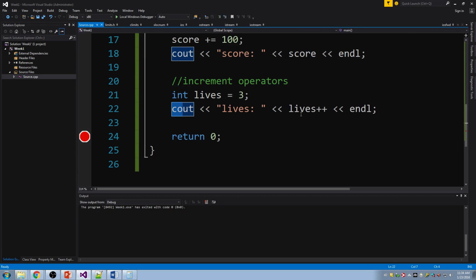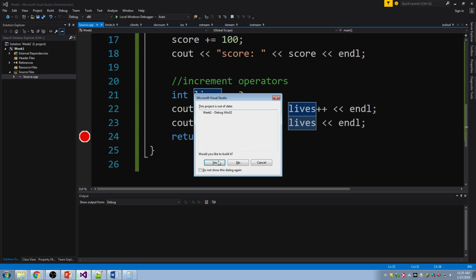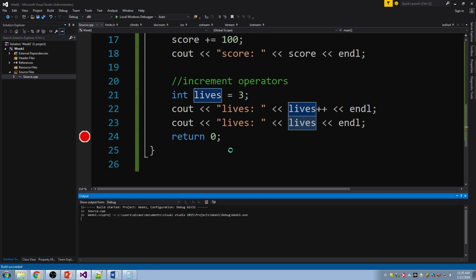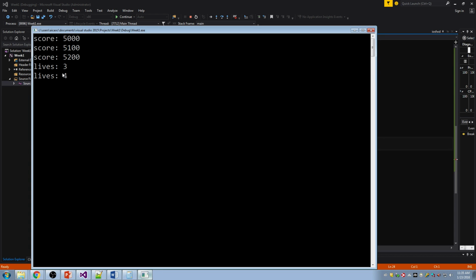All I do is I do this again, and this time I'm not going to do a plus plus. I'm going to do it twice again. So notice the difference. I'm adding 1 here, but I'm doing it after, and then I'm printing it out. What is it going to print out here? 3 here, and what's this going to be? 4? Yep, 3 and then 4. And so why is that again?